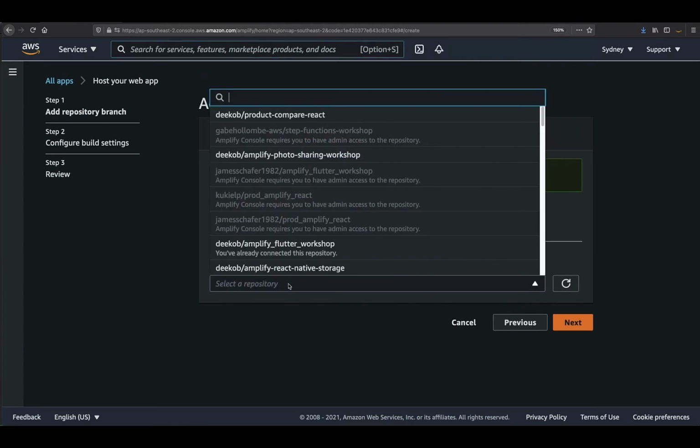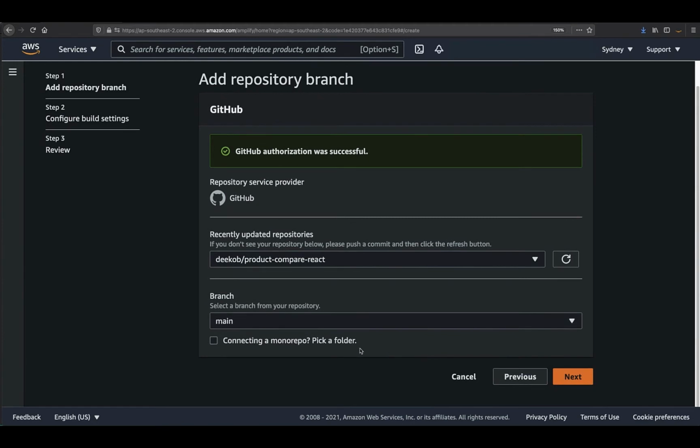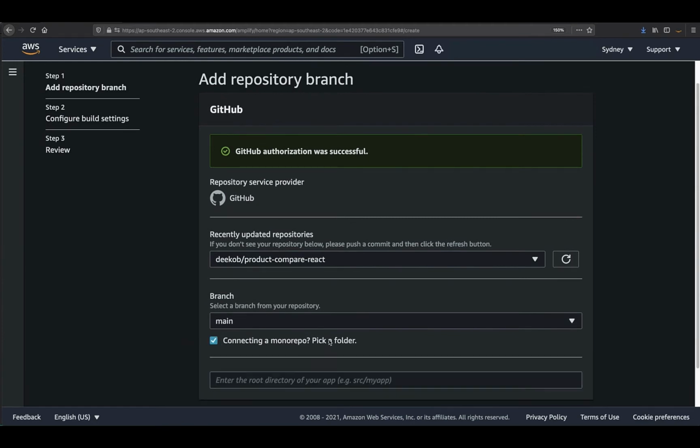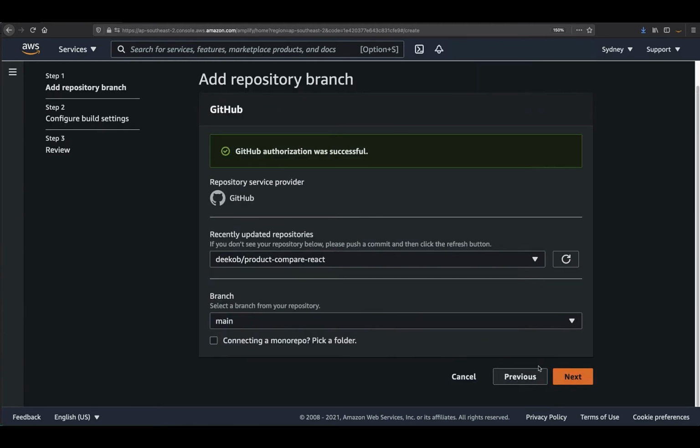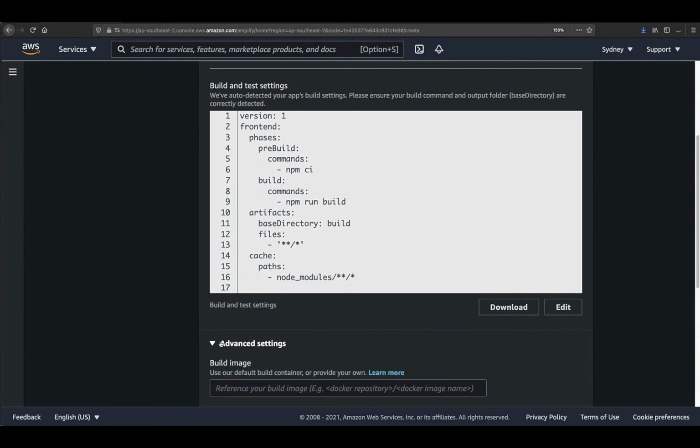It will authorize the Amplify console with my GitHub repo. And once it's done, I will select the branch to monitor, and I'll select main. There's also a monitor-repo option I can use if I want to, but for this one, I'm keeping it simple. Here are the build settings that have been introspected. You'll see it's all done that for me.